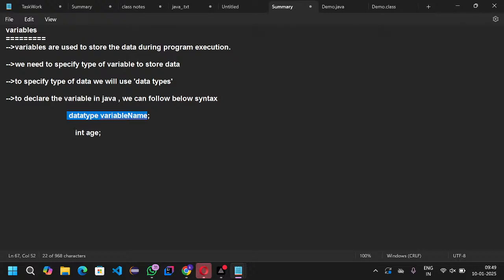Next, to declare the variable in Java, we can follow the below syntax. What is the syntax? That is the data type and variable name, int age. After that, we can go ahead with the data types.